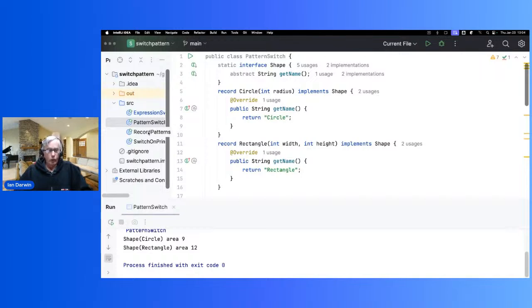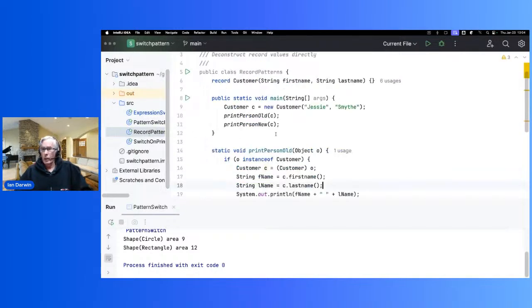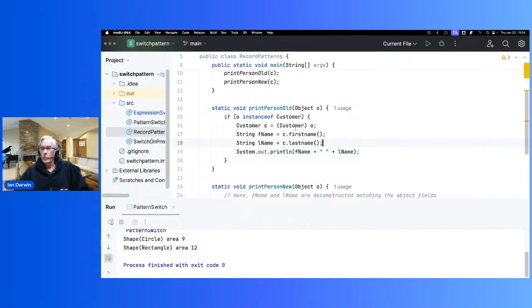Record pattern matching takes it one step further and lets you deconstruct the actual field values. So in this version, print person old, we'd have to say if O instance of customer, downcast O to customer, save it in the customer, and then call methods to get the individual fields, to deconstruct the object into these fields.